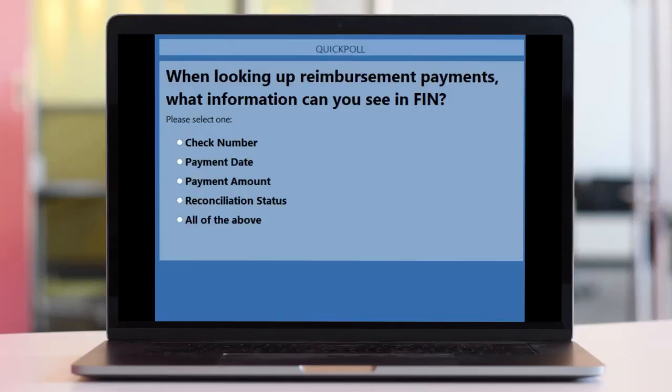Exactly. All right, so what we're looking for is, can we see the check number, payment date, payment amount, reconciliation status, or all of the above? This is a little bit of an easier question for everybody. I'm just going to go through some of the questions that we have to see if you can answer them, while everyone's still having a chance to vote.